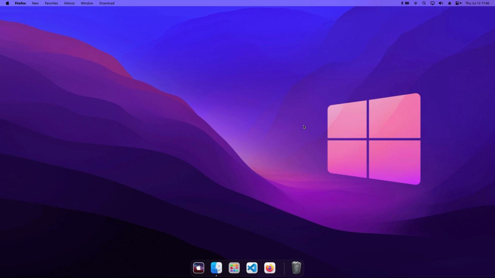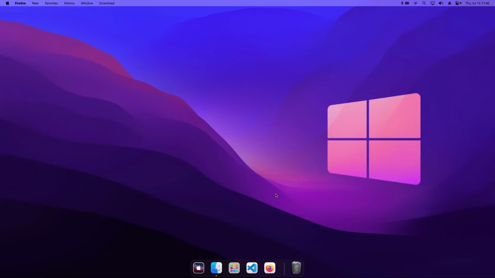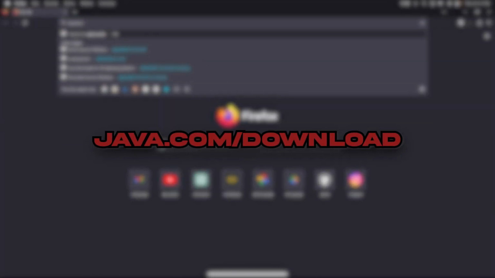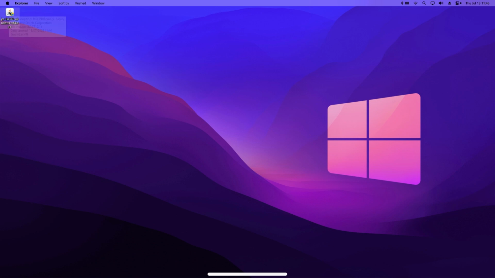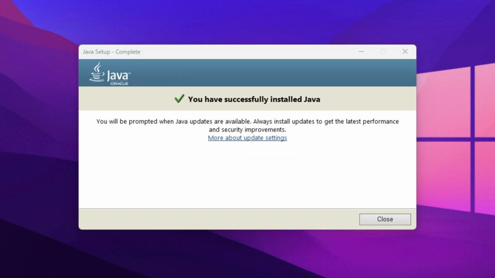Before we install any sort of server, we will have to install both the Java Runtime Environment, or JRE for short, and the Java JDK, which is the toolkit that every Minecraft server uses to run. Starting with the JRE, open a browser and go to java.com/download and hit the Download Java button. Run the downloaded setup file and click Install. Once that's finished installing, we'll move on to the JDK.